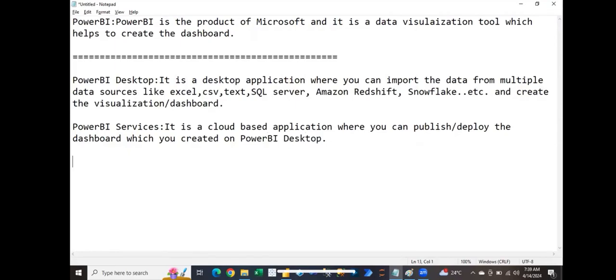Okay, so if you have created any visualization in your Power BI Desktop, and you want to share those visuals with multiple users in your organization, then you will publish that Power BI Desktop visualization to Power BI Service. From there, you can share the dashboard or the visualizations with the end users. Okay. Now, one more important thing here, I have written two things. If you see, I said Power BI Desktop is a desktop application. And for Power BI Service, I said it's a cloud-based application.